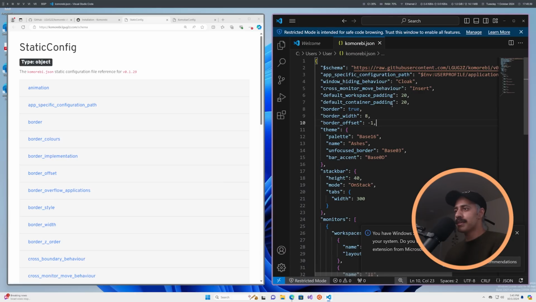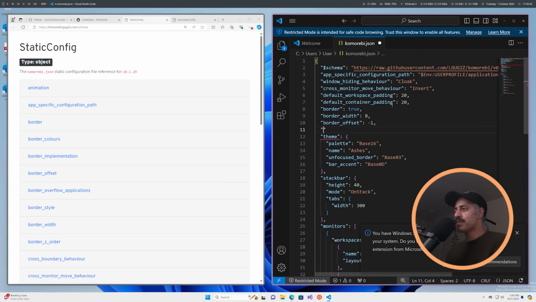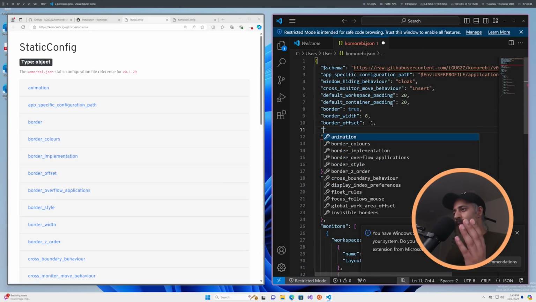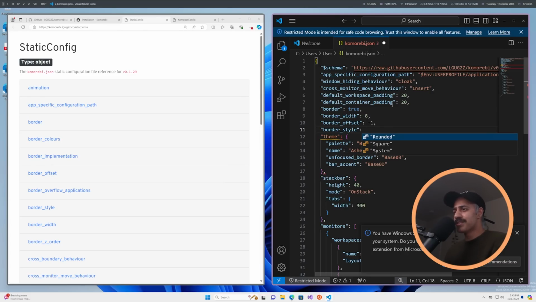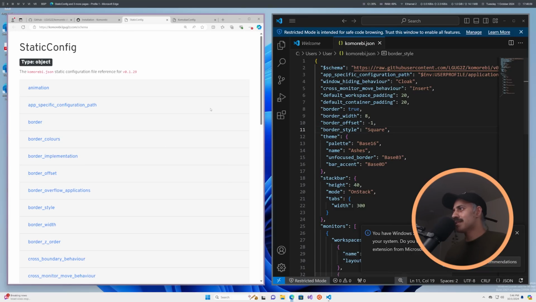I would come here on the right. I would open a new pair of double quotes. That's what they are. I'd come down and I'd look and I'd see, hey, border style, that kind of sounds like what I want. I do a semicolon, and these are the different valid variants of border style. So let's say I want a square border style. And then I can save that. And now we have square borders.